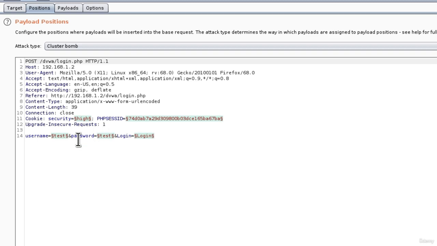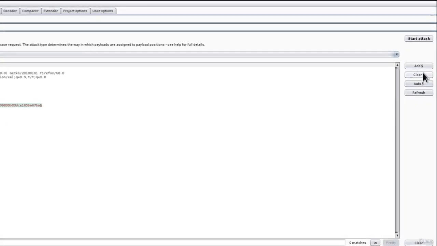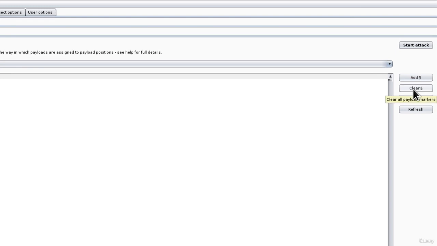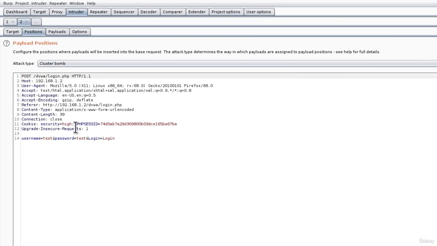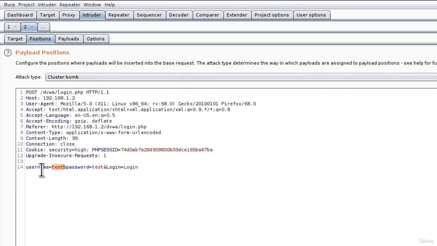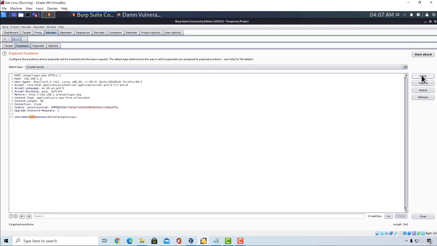Now we don't need all of them, we only need the username and password fields selected. So what we can do is click on this clear button. It will unselect all of these fields, and then to select the fields that we want, we can just double click on the field. For example, username equals test. I double click on test, it will select it, then I click on add, and I do the same for the password, select it right here, and I click on add.